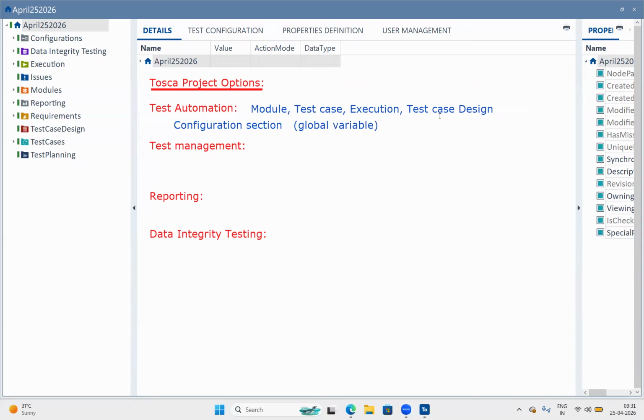Totally how many sections are coming into the picture in automation? Will you please tell me? 5. Modules, test cases, execution, test case design, totally 4. And what about the last one? Configuration, 5. So let me highlight all these sections in the framework.